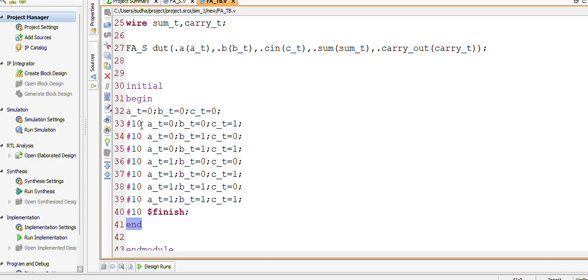So we have to give some delay, like I have given this is 0 0 0. After 10 nanosecond delay, I have given 0 0 1. Again after another 10 nanosecond delay, I have given 0 1 0. Like that 0 1 1, 1 0 0, 1 0 1, 1 1 0, 1 1 1. So with this all combinations of input are over.